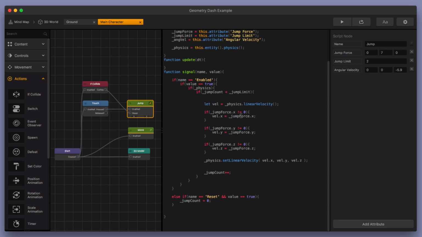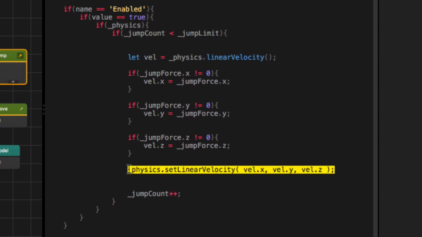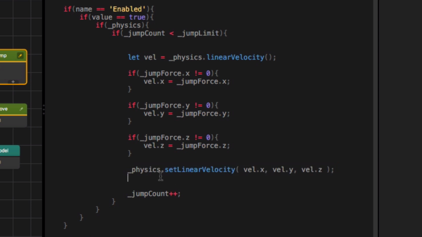There's one more thing we need to do: when you're setting the linear velocity, let's also set the angular velocity on the jump. So I'm going to cheat here. I'm just going to copy and paste again. I'm a big fan of copying and pasting. It makes things a lot faster. And instead of setting the linear velocity, we're going to set the angular velocity. So let's go ahead and do that. I'm going to put in angular velocity.